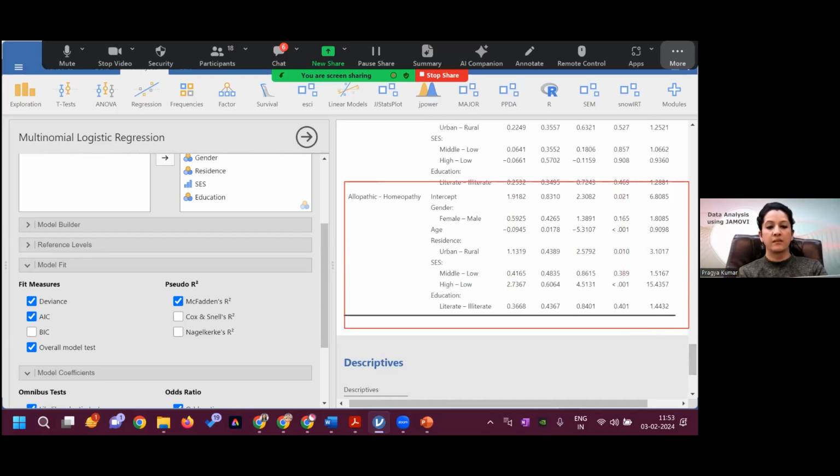Allopathy as compared to homeopathy. So you can see that here age is significant, gender is not significant. So this is significant, this is significant, and in socioeconomic status, high versus low, this is significant. So you can comment on these.